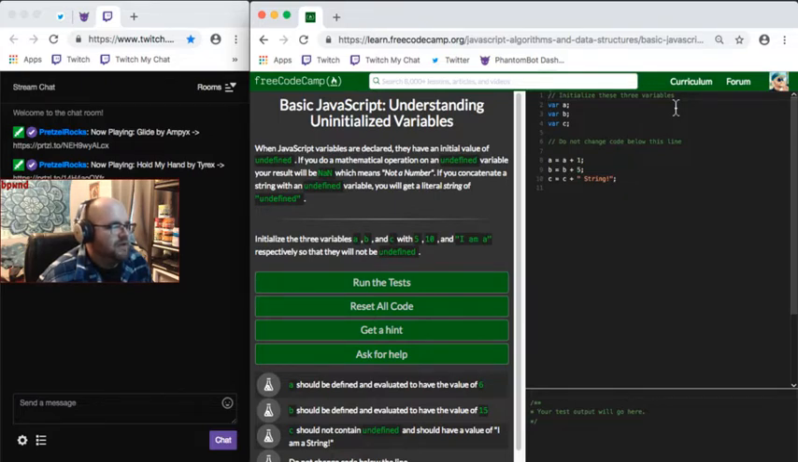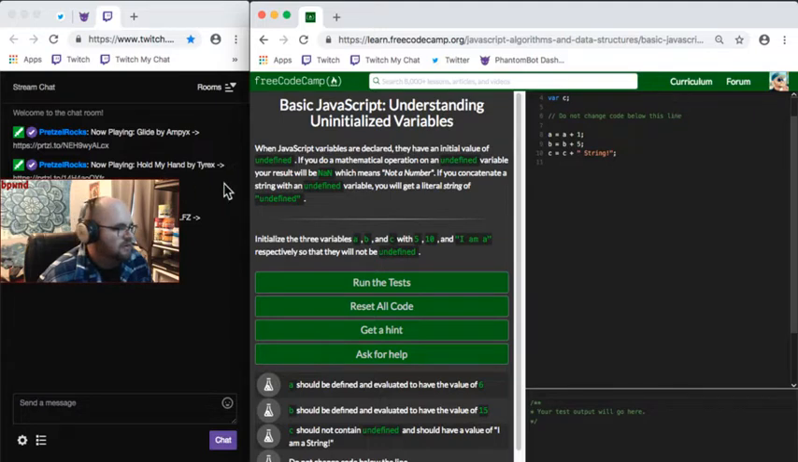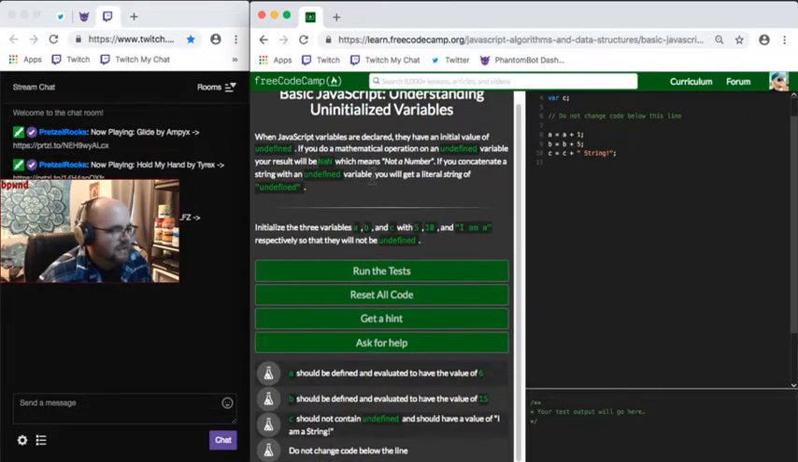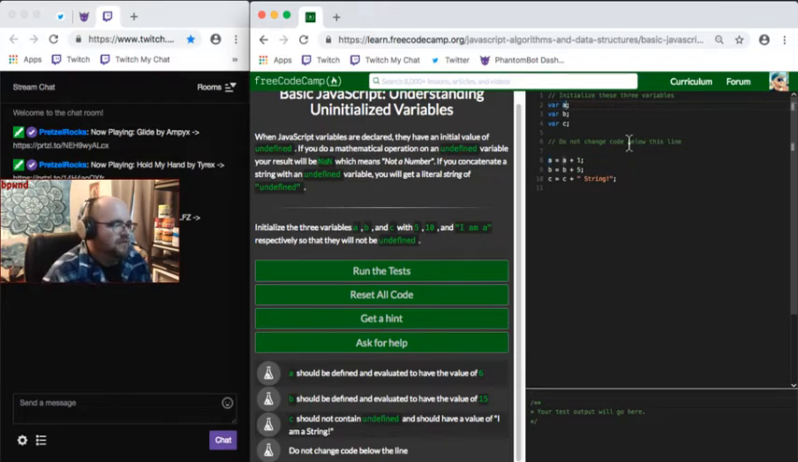Understanding uninitialized variables. When JavaScript variables are declared, they have an initial value of undefined. If you do a mathematical operation on an undefined variable, your result will be NaN, which means not a number. If you concatenate a string with an undefined variable, you will get a literal string of undefined. Initialize the 3 variables a, b, and c with 5, 10, and "I am a" so that they will not be undefined.